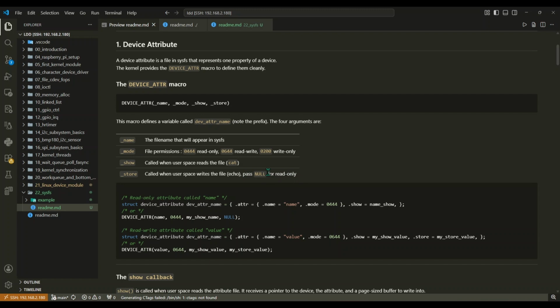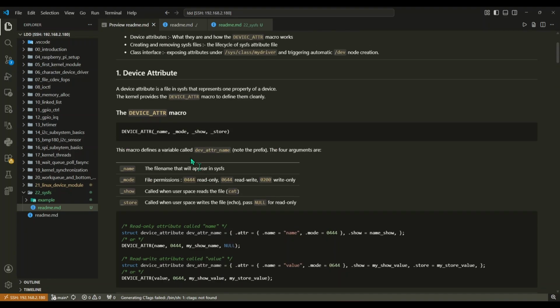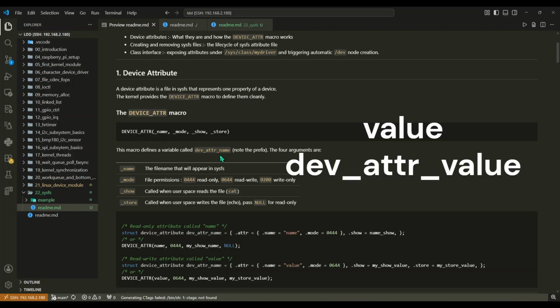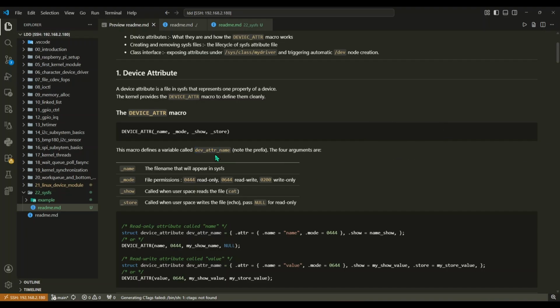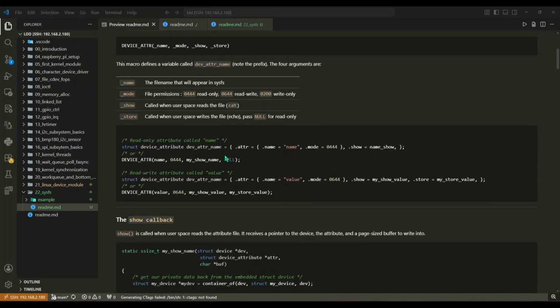Now there's one important thing the macro does behind the scenes. It doesn't just wire up the callbacks. It also defines a variable with the prefix dev_attr_ followed by the name. So if the attribute is called value, the macro creates a variable called dev_attr_value. We'll use that variable later when creating and removing the file, so keep that naming in mind. Let me show you 2 simple examples, a read-only name attribute and a read-write value attribute.